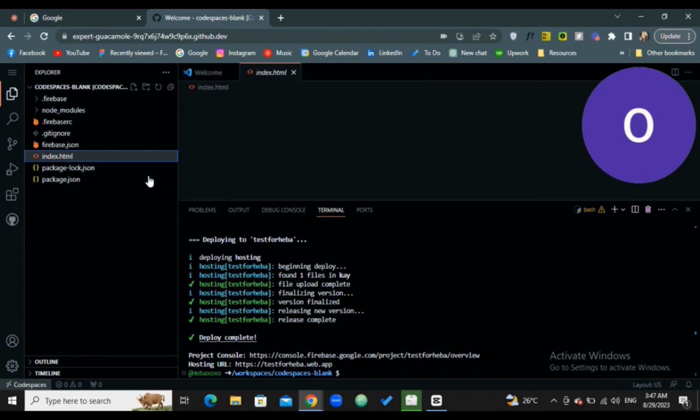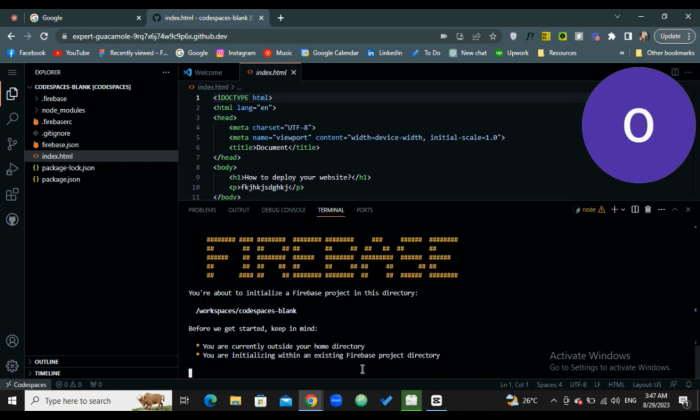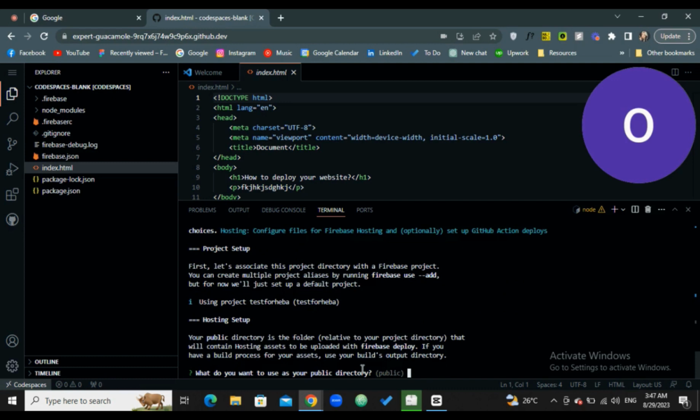First, we are going to write. Okay, so in this part, we're going to initialize Firebase. So we're writing firebase init, which is short for initialize. Then we are picking this option, hosting: configure files for Firebase hosting, and optionally set up GitHub Action deploys. Then you click space and then enter, because it confused me in the beginning.